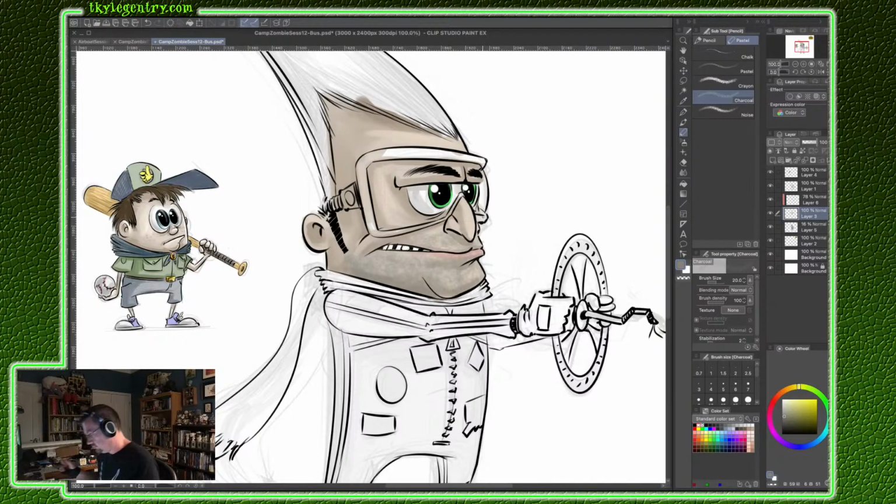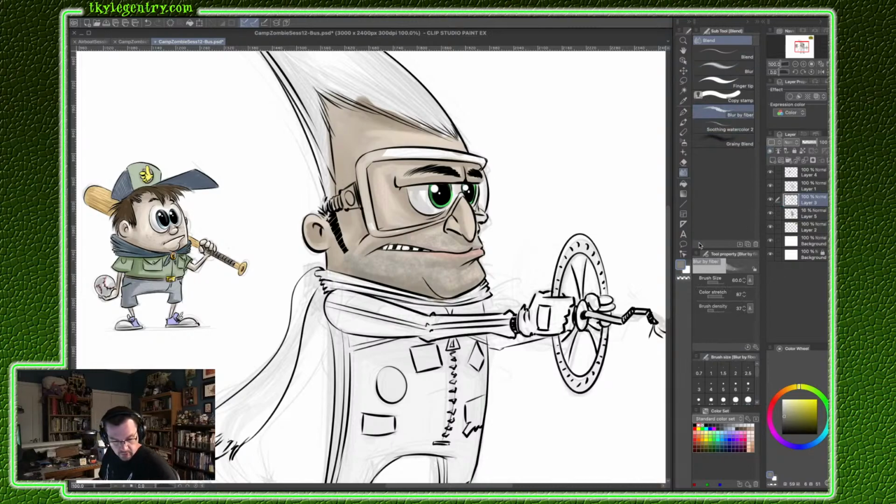Alright. Let's get my Blur by Fiber in there, and that is from the old version of Clip Studio Paint. They got rid of it for this version, so I ported it over from my old copy. So glad I still had it because, man, I love that blender. Just does a beautiful job. I don't know why they got rid of it. It makes me so mad. Especially for people that could have used it. Such a great tool.